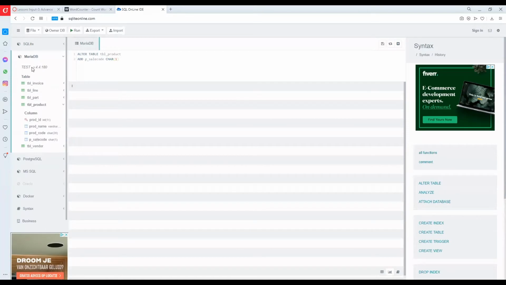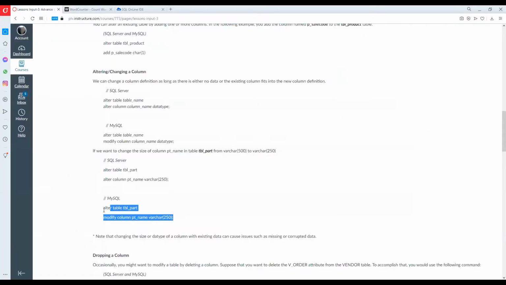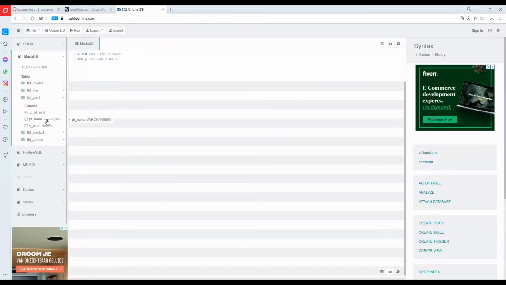For MySQL, let us try to run the code. Alter table, table part, modify column, column name, and then the size. We will also change this one from varchar 500 to varchar 50.